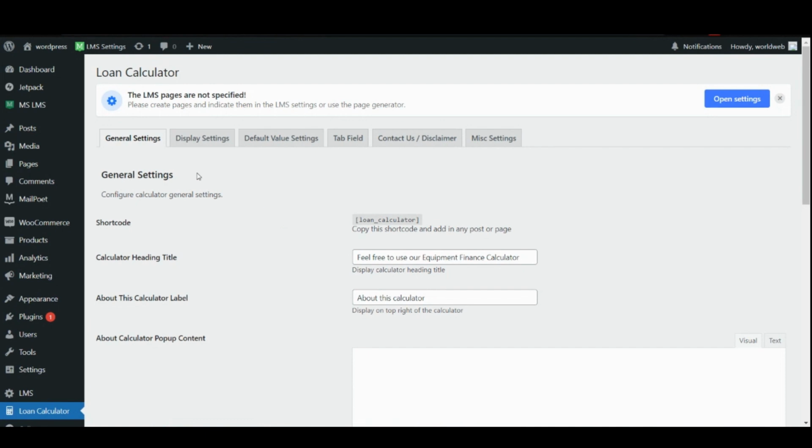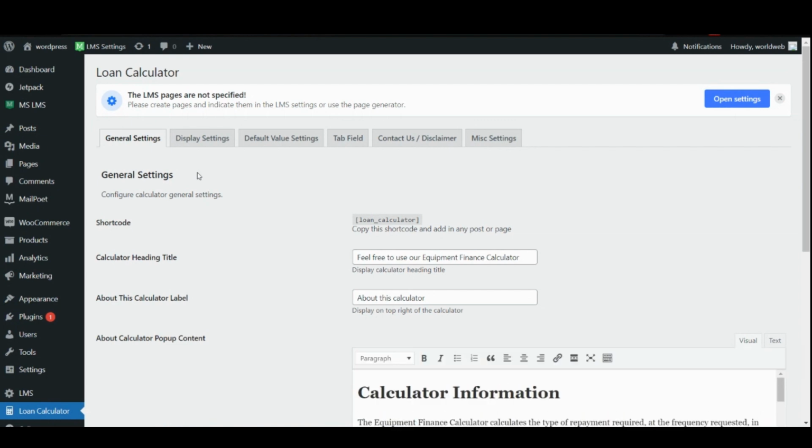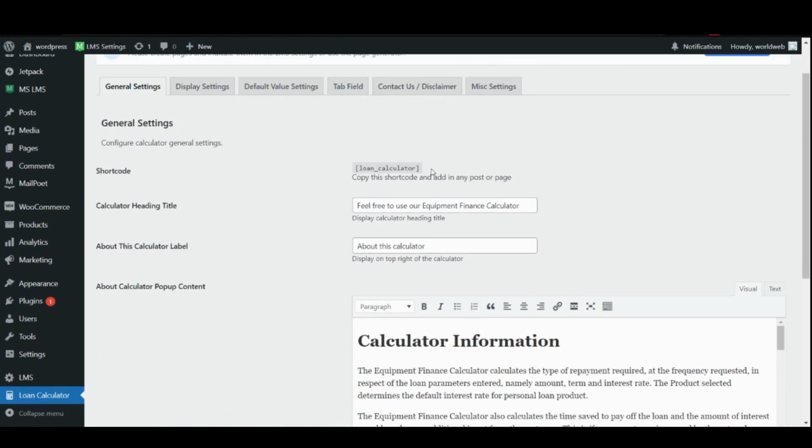So here are the settings. We have a total of 6 settings. I'll be giving you a walkthrough of each setting, its purpose, its functionality, and its interaction with the front end. General setting consists of the basic one with the shortcode. You can use this shortcode to implement the loan calculator design and functionality on any page.